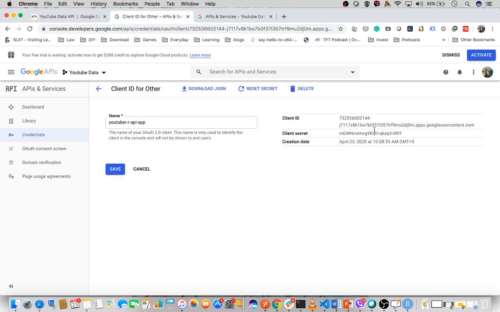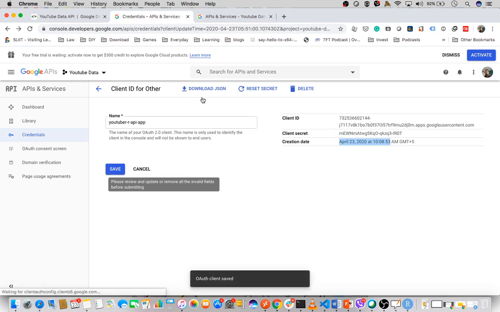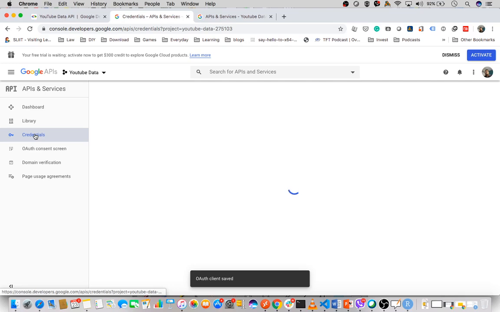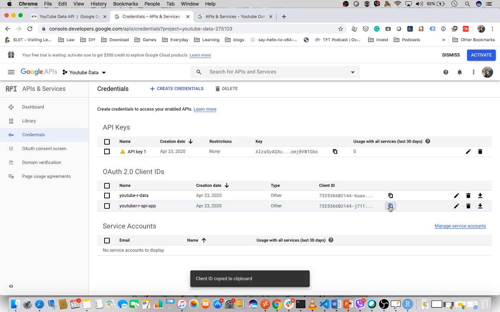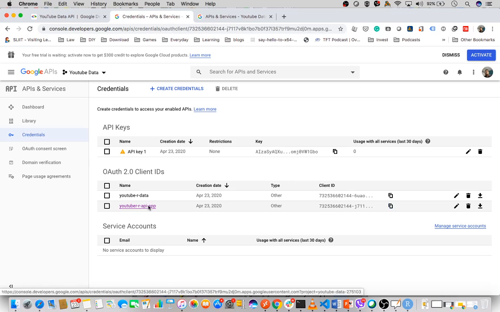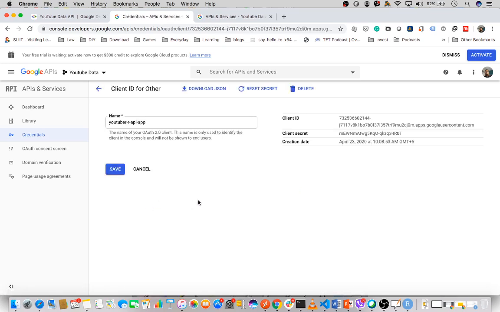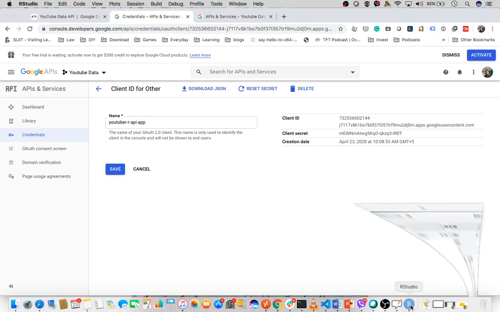You have the name given, the client ID and the client secret, and the creation date is there. You can download this file if you want to, or otherwise use it from there. All right, now I want to get those values. I have those values with me. Let me open it up, because I need those values when I'm running the program code. Now I have everything required to start doing the YouTube analytics.